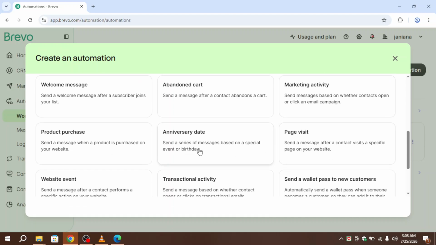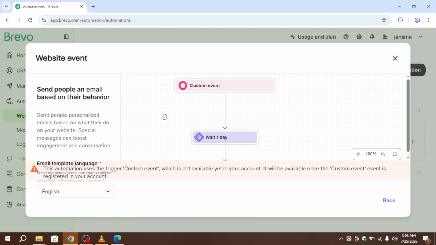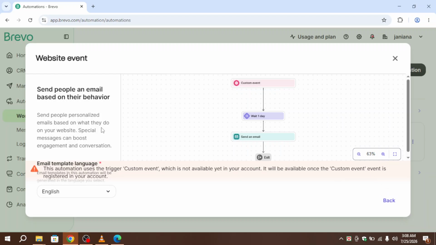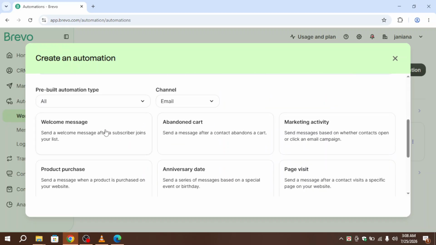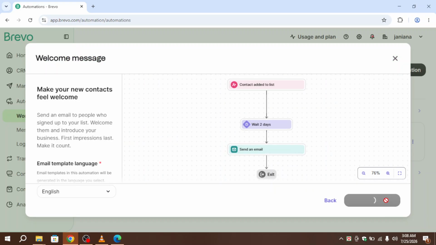Every automation begins with a trigger. A trigger tells Brevo when the workflow should start. For example, you can begin an automation when someone joins your email list, submits a sign-up form, makes a purchase, or completes another supported action.